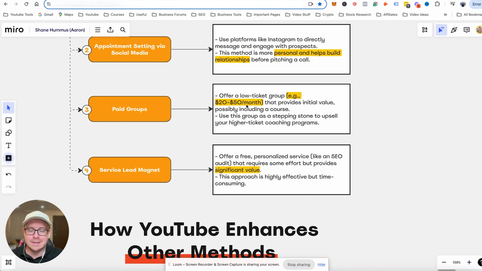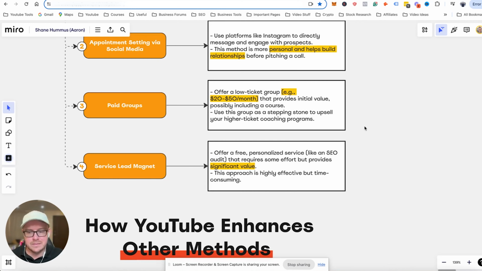The thing about a lead that actually pays you money is they're much, much more likely to buy your higher ticket product because they've already bought from you, versus a free lead magnet type of person.